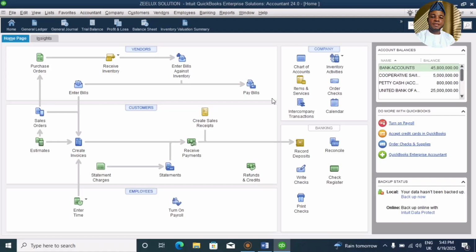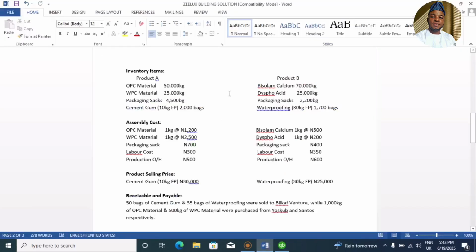Now the next item on the list is our inventory. So let's go back to the practical illustration. On this illustration we have inventory items. Now what is inventory? Inventory refers to the goods and materials a business holds for sales, production or distribution. Effective inventory management is crucial for maintaining optimal stock level, reducing costs, meeting customer demand, and improving cash flow.